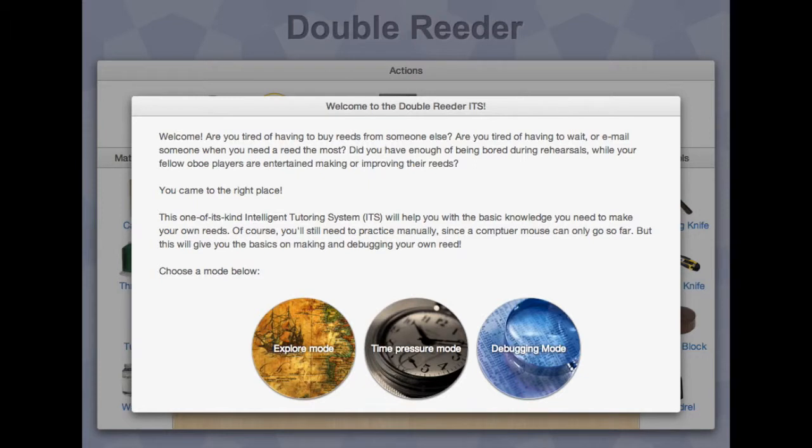I'm a student at ASU and I'm going to do a quick demo of the Double Reader Intelligent Tutoring System. I developed this ITS for the ITS class taught by Professor VanLehn at ASU in spring 2014.